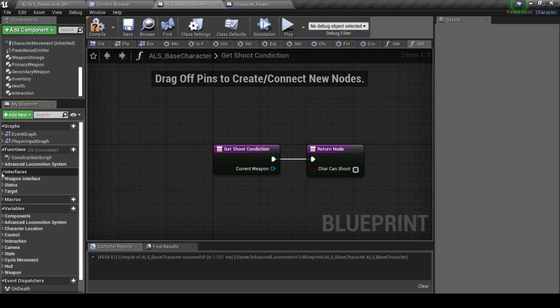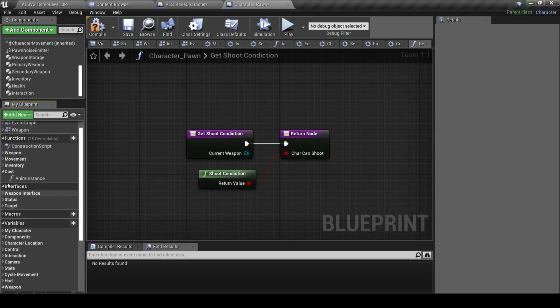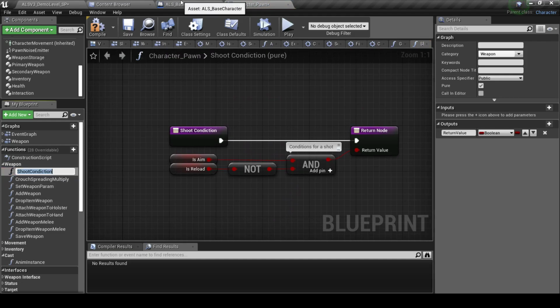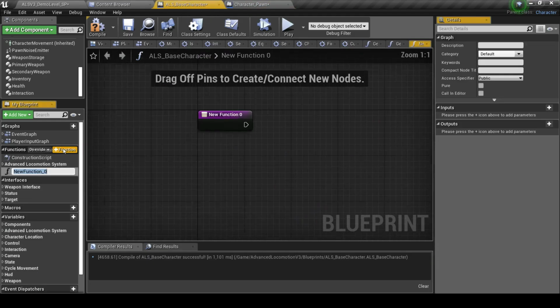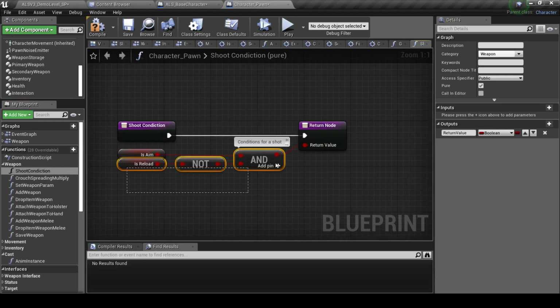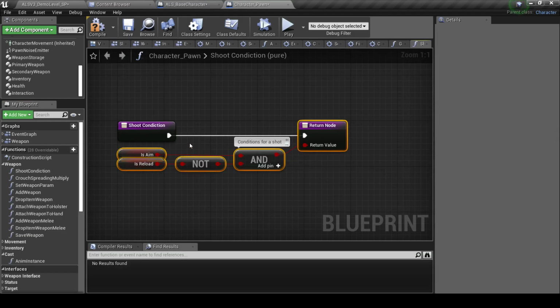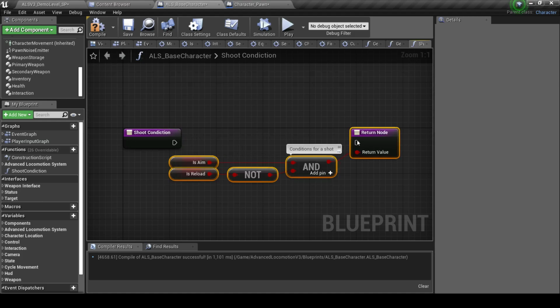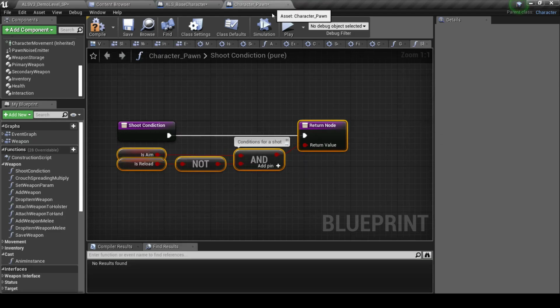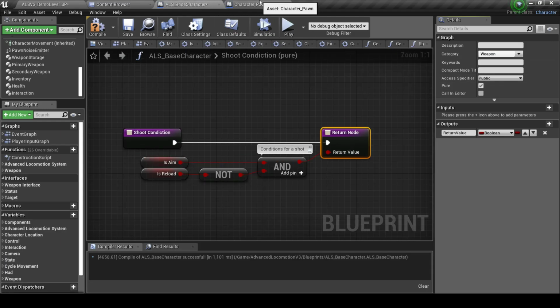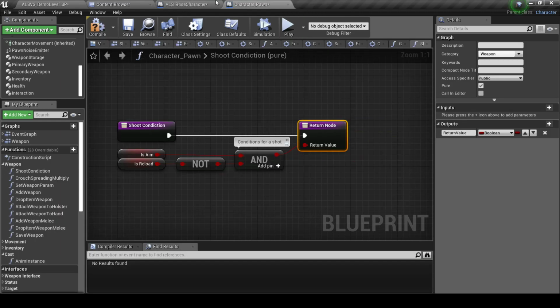Okay, let's put away interfaces for a while and actually copy the functions. So the functions, there are a lot of them. We need to copy all of these functions. Shoot condition, first one. Actually, let's copy it with the return value. Just like so. Put it in the weapon category and make it a pure function. Okay, this seems to be fine.